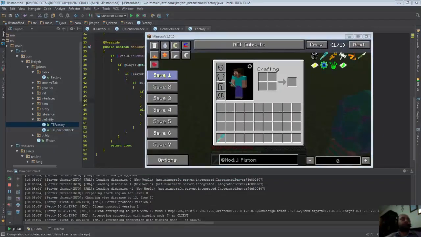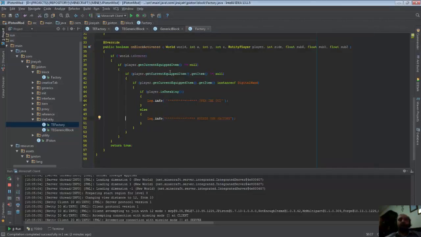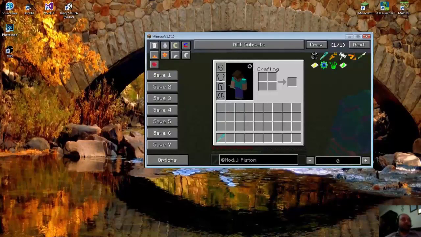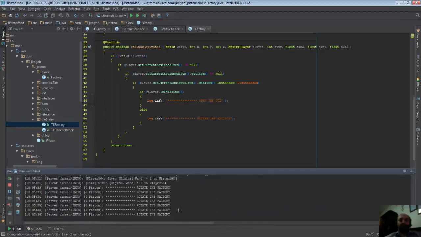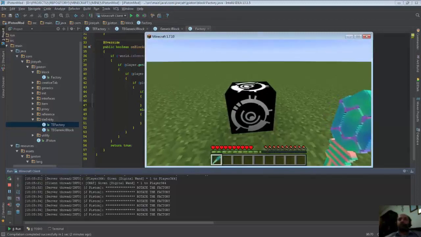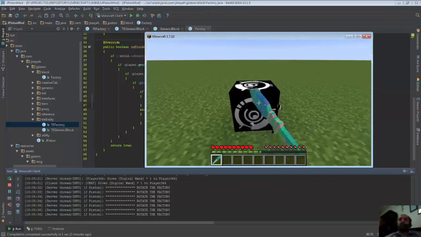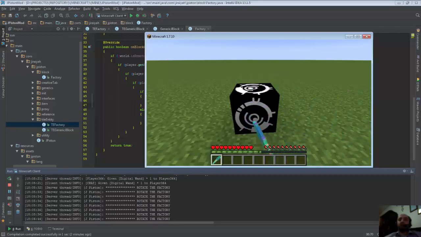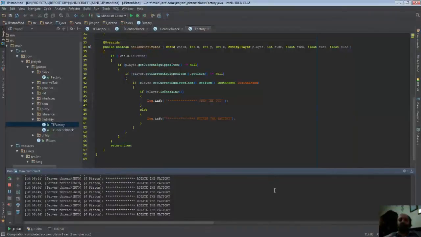Well, hmm. Okay. We don't see that message. That is interesting. Rotate the factory. That's okay. But if I shift right click, I'm not getting the... we are getting the rotate factory, but here I'm not getting the message. Huh. Okay. Did I forget anything? No.